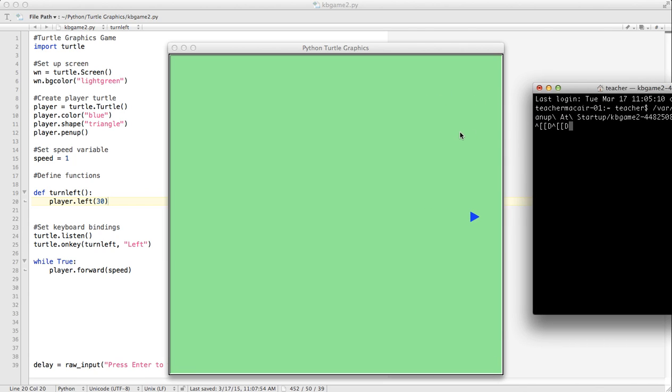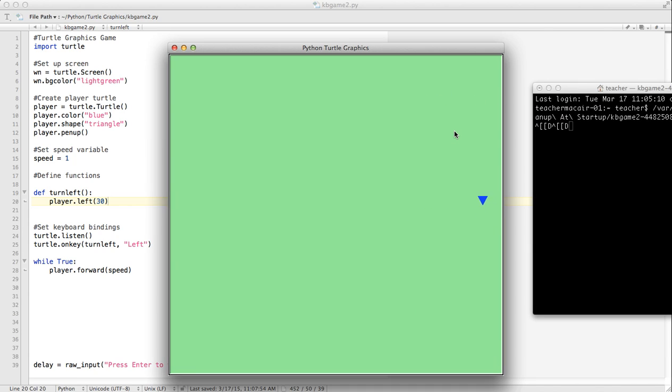Okay, now you notice it's over here. I've got to click here. Okay, so now I'm able to turn left. Pretty simple. Nothing too complicated there.